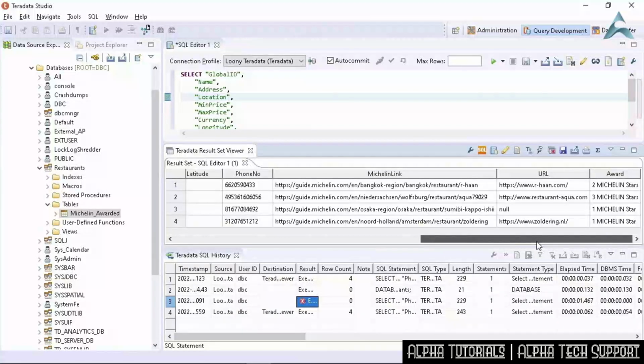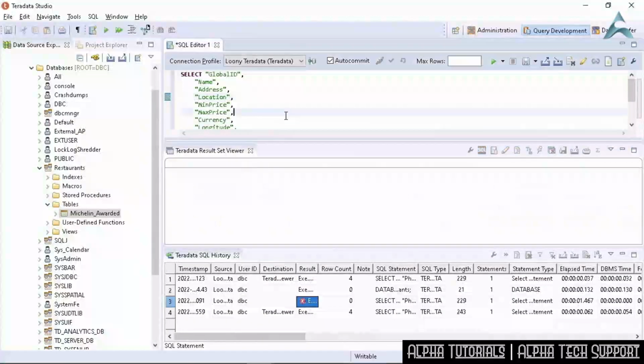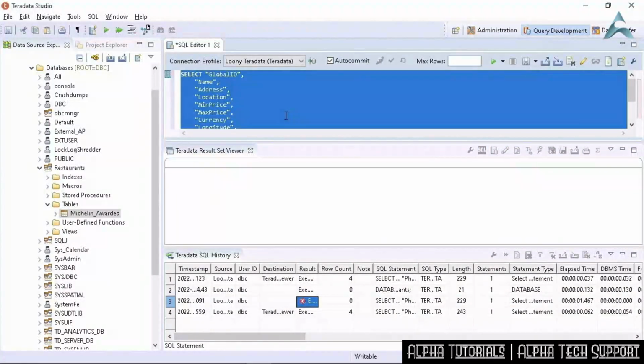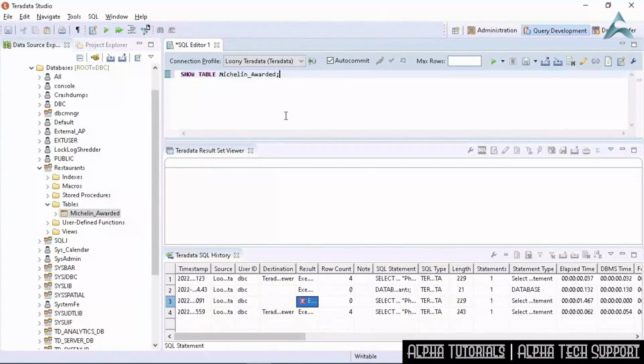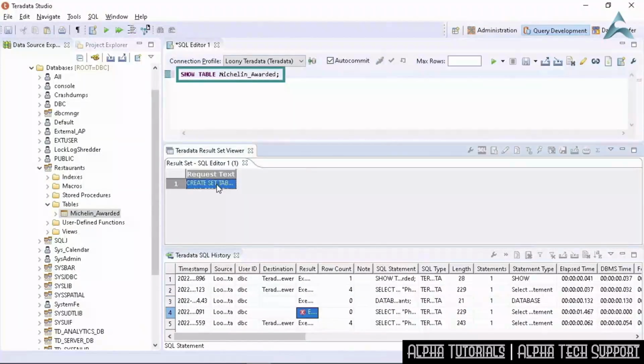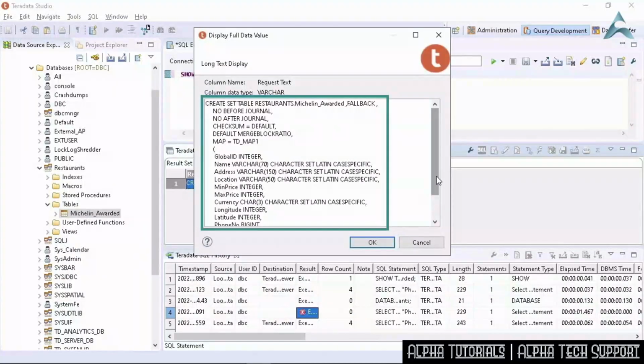Now we are ready to move on to the DDL statements, and we start off by revisiting one DDL statement which we ran earlier in order to create the Michelin awarded table. When we run the command show table Michelin awarded, this will return to us the statement that was used in order to create the table. I'll just double click on the cell and the entire query pops up in a separate window.